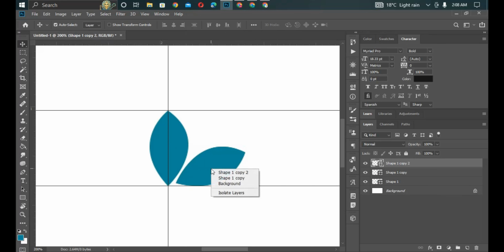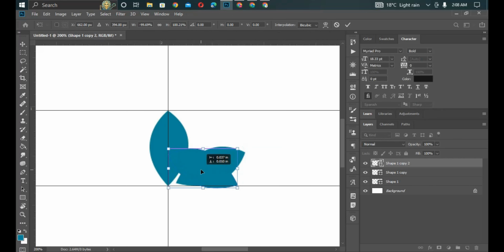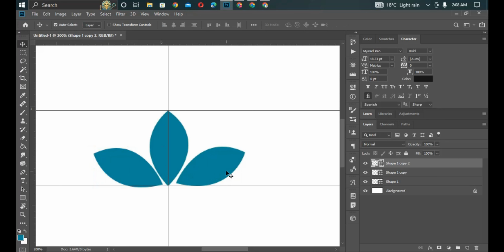After that, we are going to flip it vertical. Control T. Then flip it horizontal and move it to that point there. Let's move it up a little bit. And also this one, let's move it. This other shape, Control T.